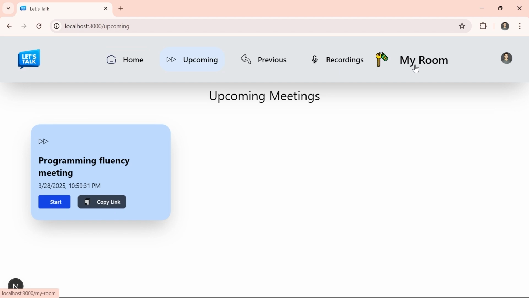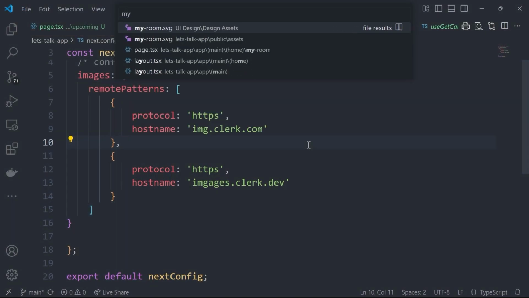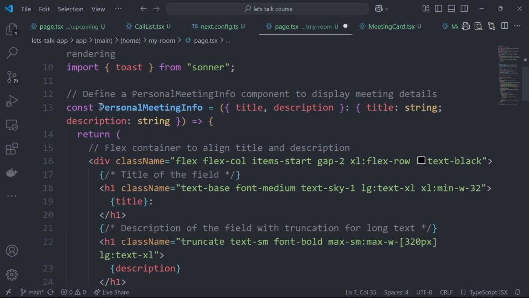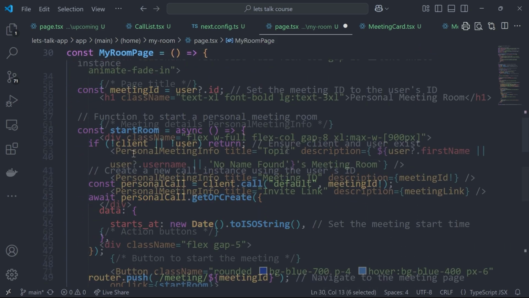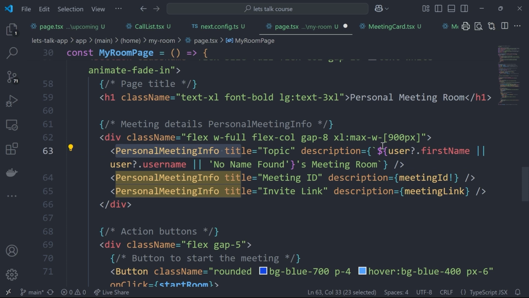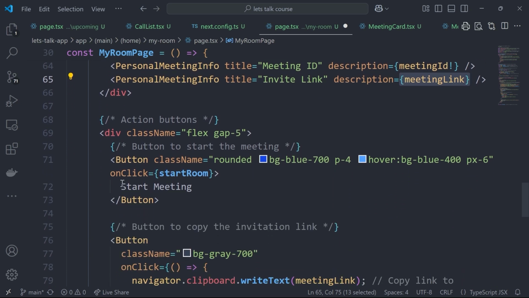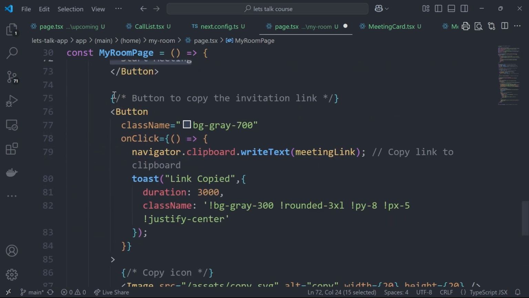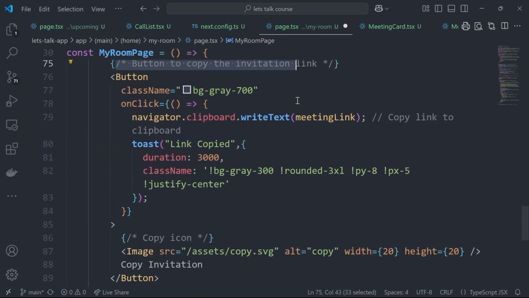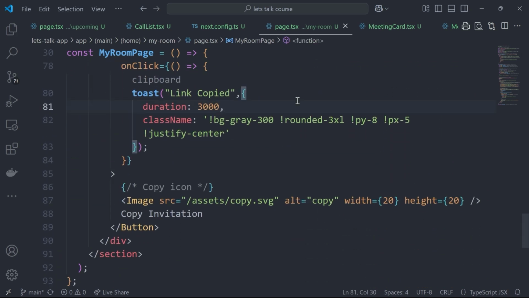Now finally we're going to need to create my room page. It's a very simple page. Let's go to the my room page. And here we're going to define a PersonalMeetingInfo component to display meeting details. And here in the page, we're going to render that component with the user's first name, meeting ID and the meeting link. And then of course here we're going to have the action buttons like start meeting, and here a button to copy the invitation link. Let's click save.